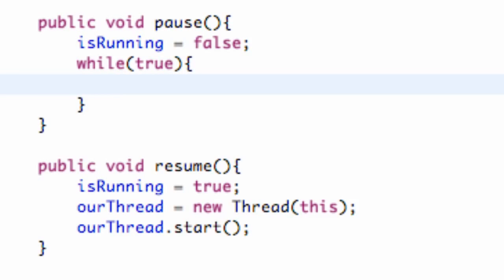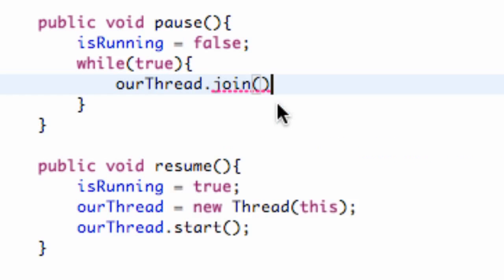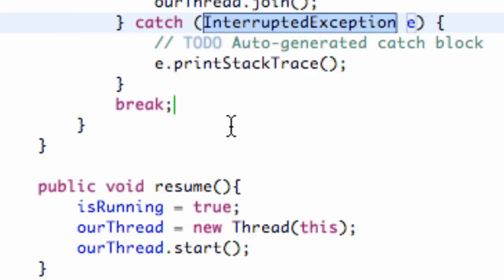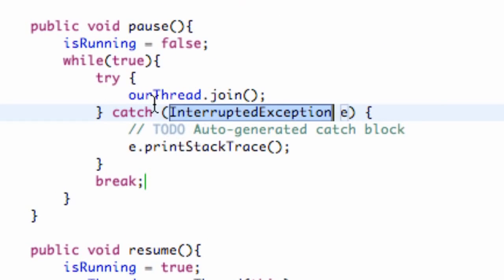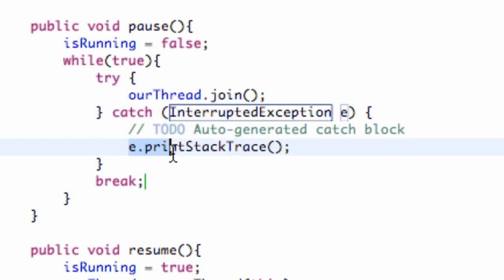And what we need to do is set up our thread, which is called our thread. And we're going to use a method called join. Now basically what join does is it blocks the current thread until the receiver finishes its execution and dies, as you can see over here in the description. So it's going to go through this while loop until our thread is joined, or until it dies for the most part. Then we're going to hit break, because then we're done. And now all we have to do is surround with a try and catch. Sorry, I forgot to do that. So we're going to try to let our thread join, and then we're going to catch the exceptions.